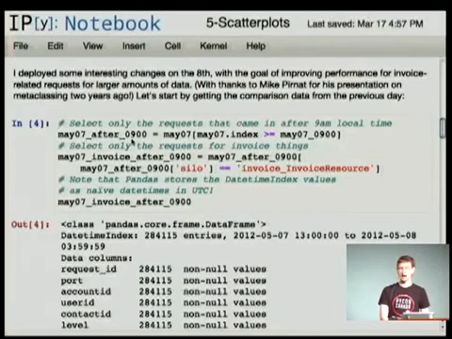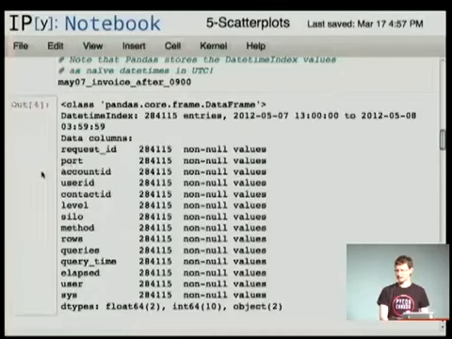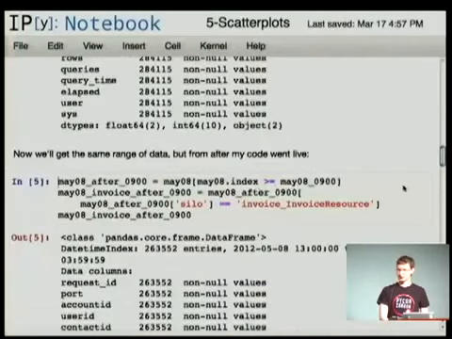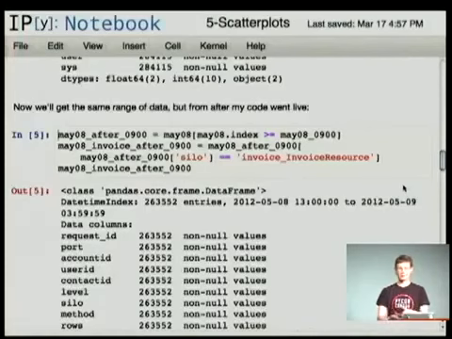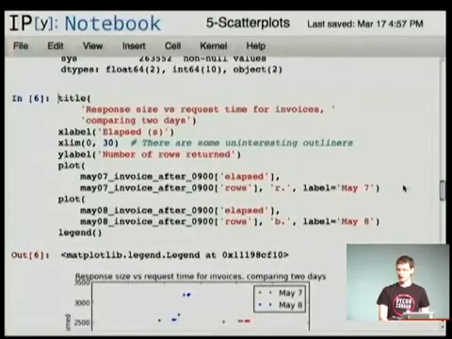So let's look at the May 7th data after 9 a.m. by looking at May 7th, the index, which is the datetime, that's greater than or equal to 9 a.m. And specifically, we're going to look where the general kind of request we're looking at was for the invoice resource. And we can see that down from 1.8 million records, only about 284,000, starting at 1 p.m. UTC, which is 9 a.m. in Toronto, all the way up to about 4 a.m. the next day UTC. And we'll do the same for the 8th, the day of release, and we get about 263,000 entries.